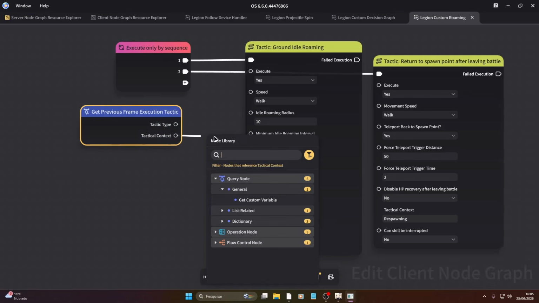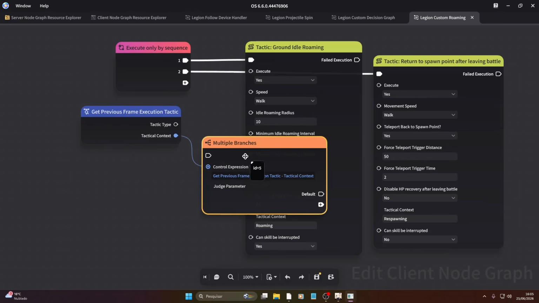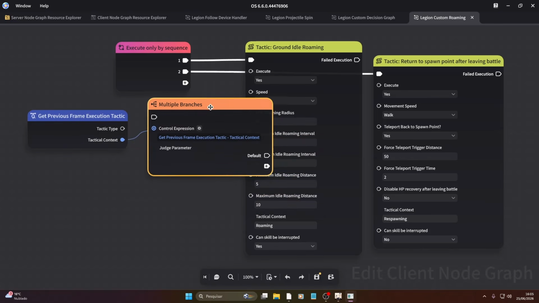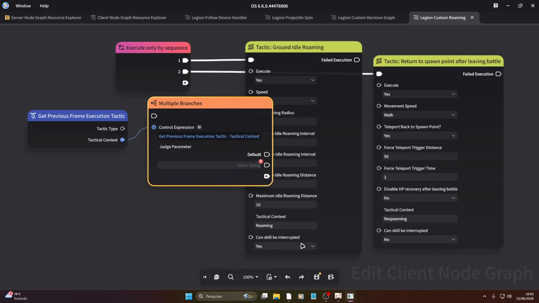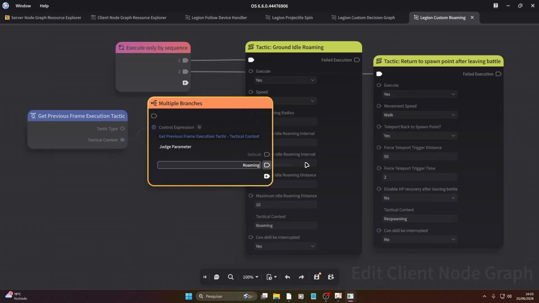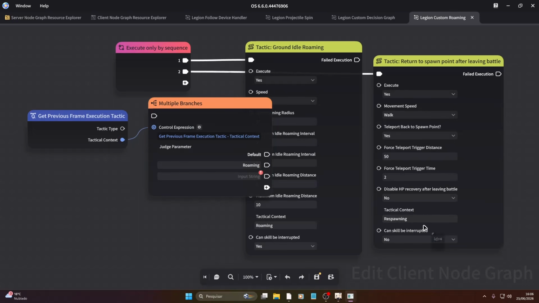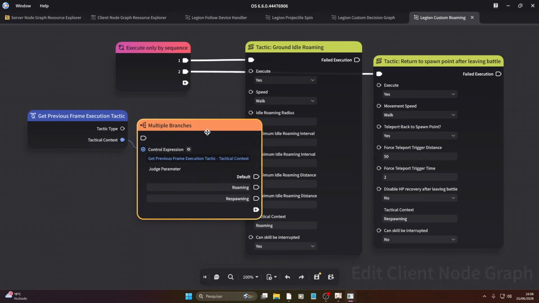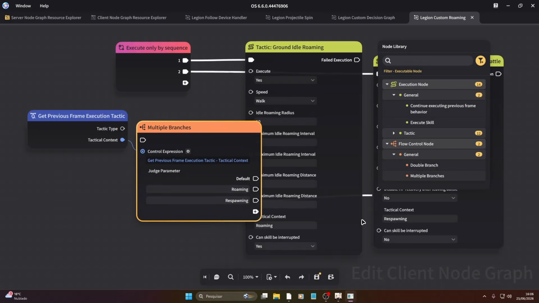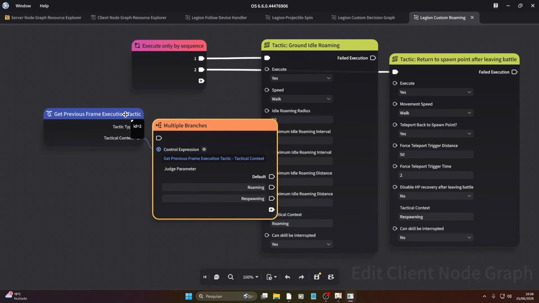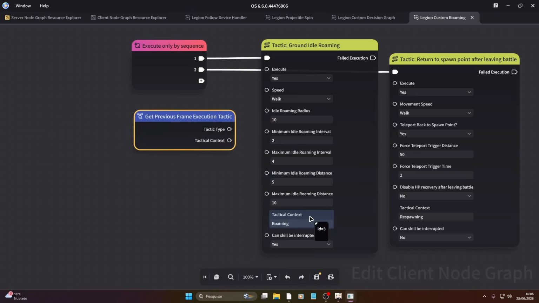So for example, you could set this up to multiple branches so that you know exactly, okay, if the last thing that it did was, for example, roaming, I want to do something else, or if it did this other thing, which is respawning, I want to do something else, and so on and so forth. You could use this tactical context for this. There's also the type here as well, which is the same thing. It passes the type instead of the context.